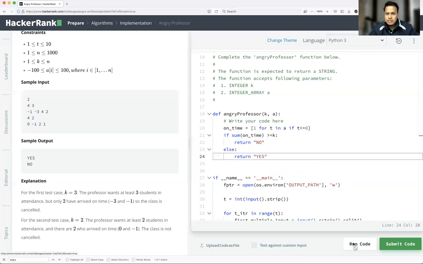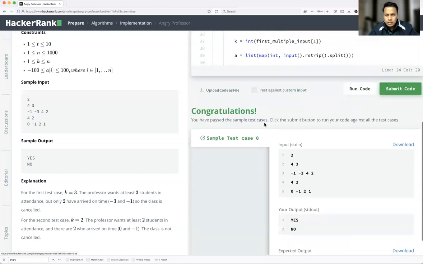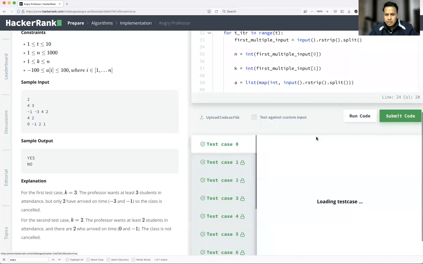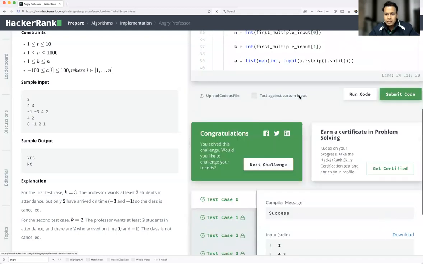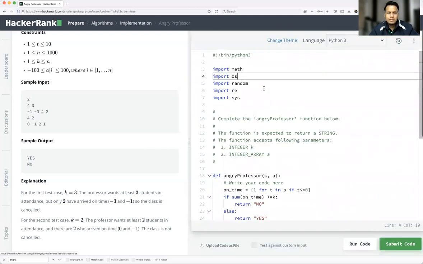Okay, so let's run it and see. Okay, so the sample test case is passed. Now let's submit the code. Okay, great. So all 12 test cases are passed now. Okay, see how easy it was, but at the catchy point, you're definitely going to make a mistake here if you don't listen or read the question carefully.